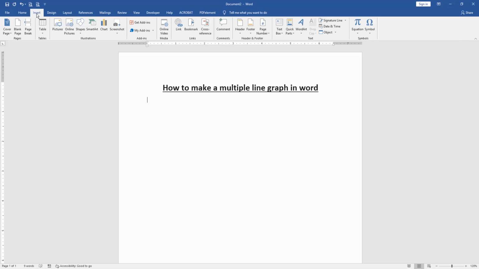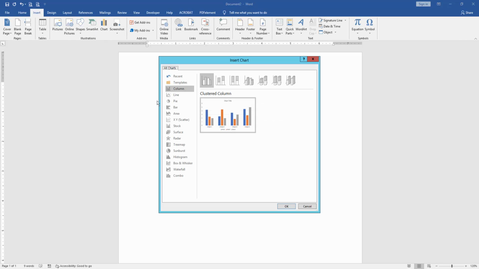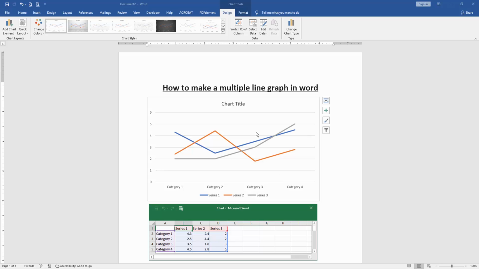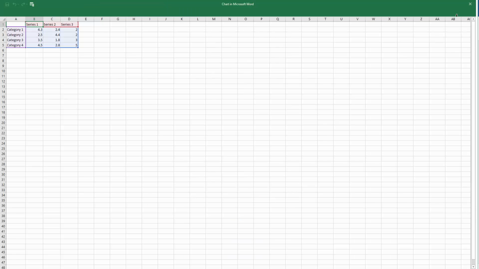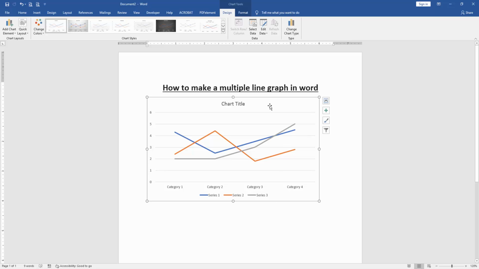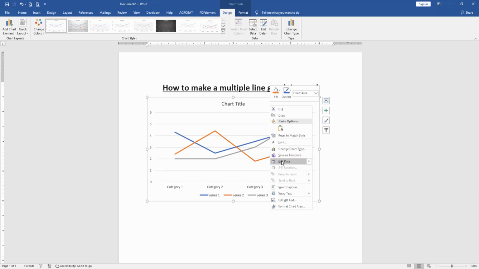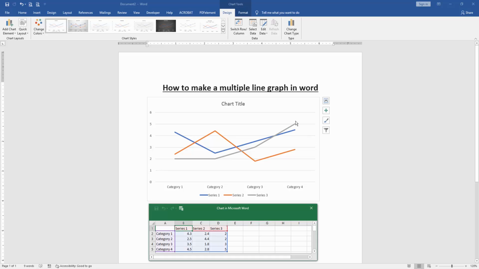Go to the Insert menu. Then click the Chart option. Then choose the line chart. Then select a line chart and click OK. Then click the line chart and go to the data table. Click the right button on our mouse, then go to edit text or edit data.